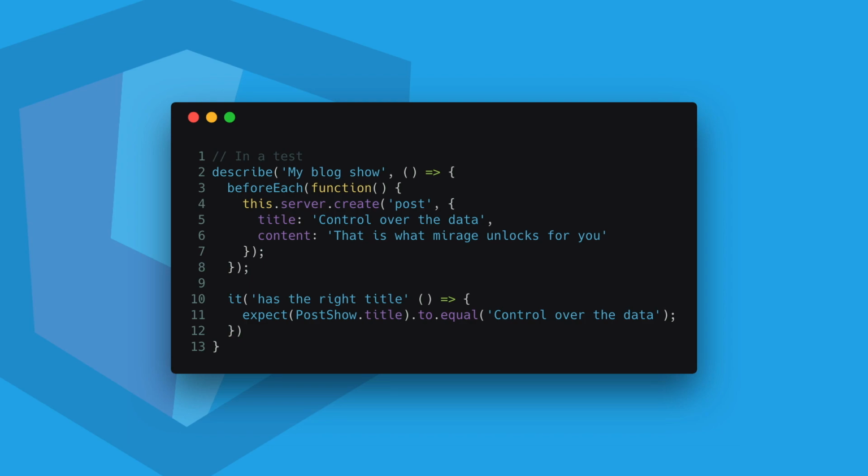But here, for example's sake, we're just creating a blog post, and we're setting the title to control over the data, and the content is, this is what Mirage unlocks for you. And in our assertion, we're expecting the post show title to equal what we set it to. That's what Mirage unlocks for you. You can create the data whatever you need. If we would have just done this.server.create post and didn't pass an object as a second argument, it would give us the Faker data.